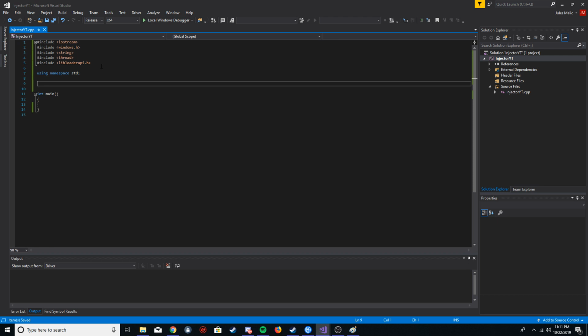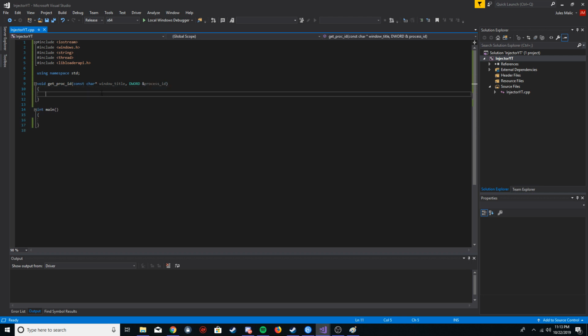The first function we're going to code is a function to grab the target program's process ID. It's going to be a void, and we're just going to call it GetProcID, and for the arguments we're going to need the window title, and a DWORD, which we want to be passed by reference, and that's going to be the process ID. Okay, so we got two parameters here: the window title and where we want to store the process ID, and that's being passed by reference, so we can directly modify that variable.